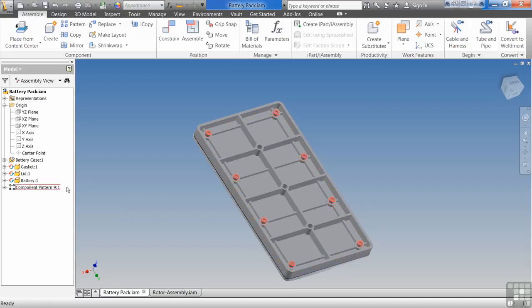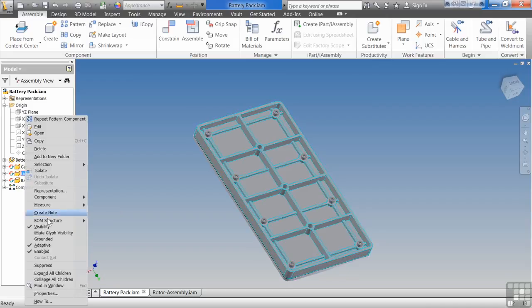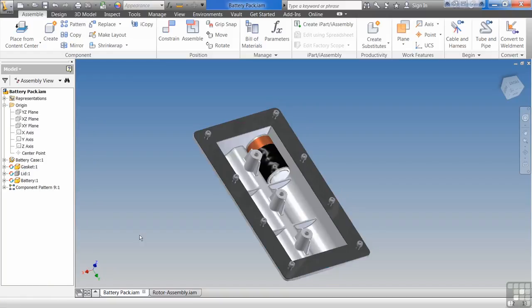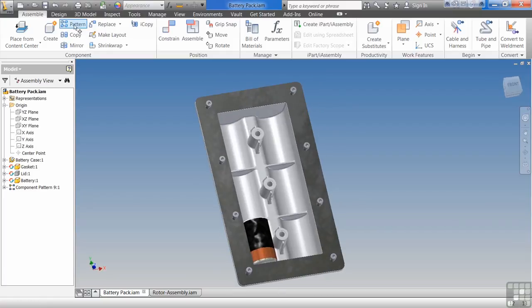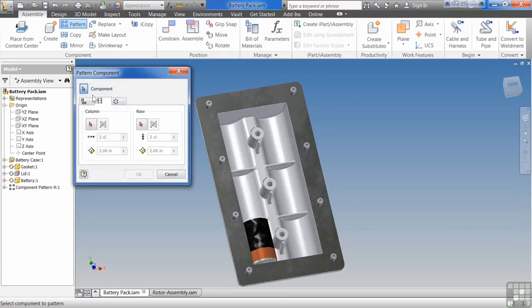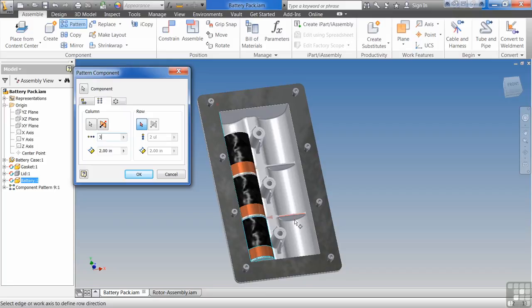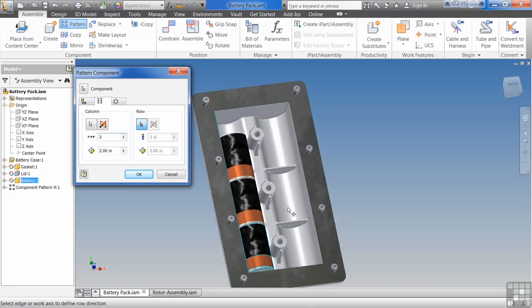What's an X and Y pattern? Let's take a look. Turn off the visibility on the lid by right-clicking on it in the browser and selecting visibility. Let's do an X and Y pattern. Say pattern, rectangular. It's asking me for my component. I select the battery. I'm going to select the column. I'm going to go up this way, and I need 3 batteries. And I need them to be spaced so that they evenly fit in these spaces here. But I don't know what that space is.